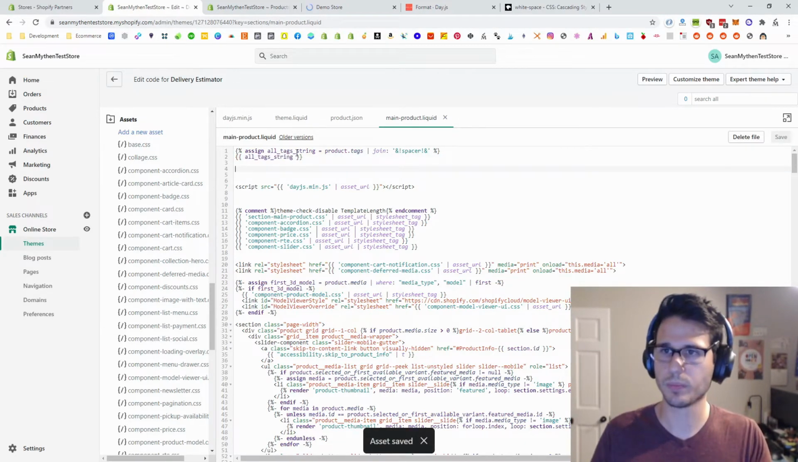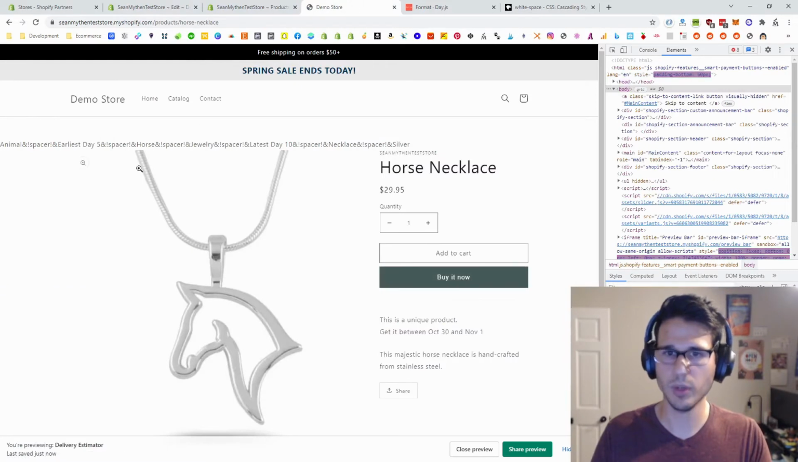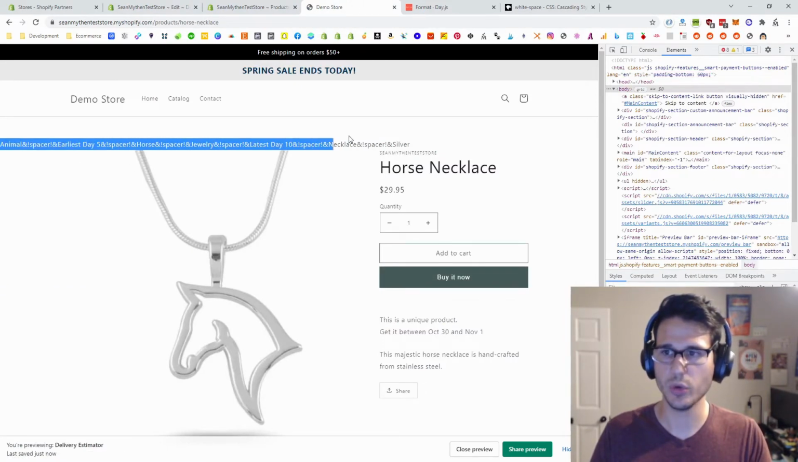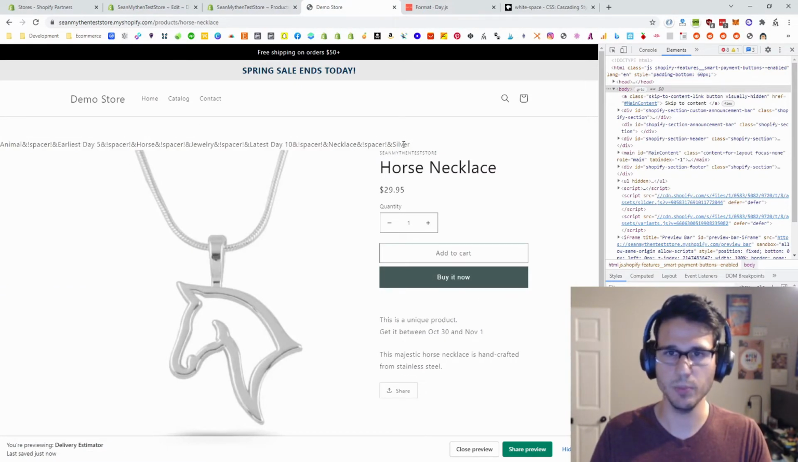Save that. And now when we go back to our store, we can see that the string of all of our tags is displayed perfectly. And between each tag, we have this spacer text I created. And here we can see our earliest day 5 and latest day 10.